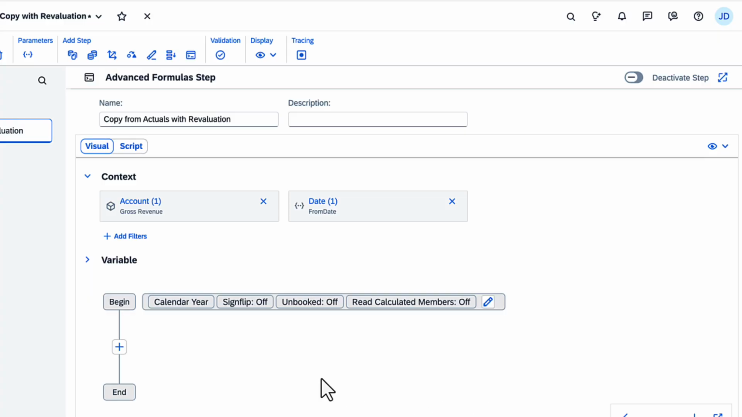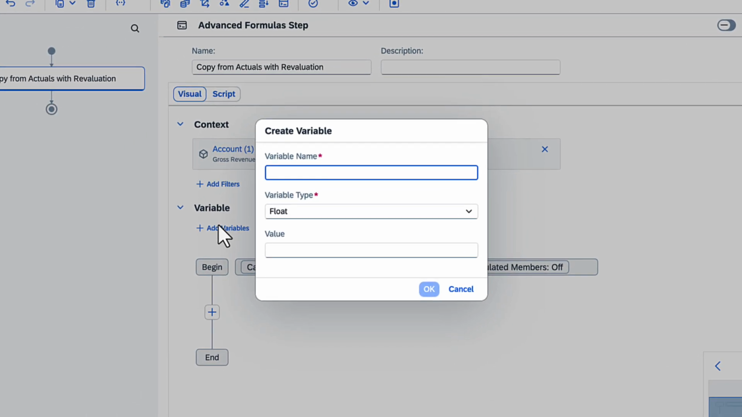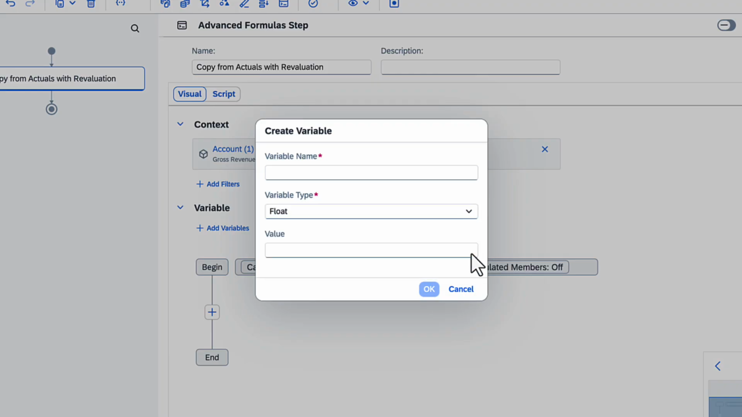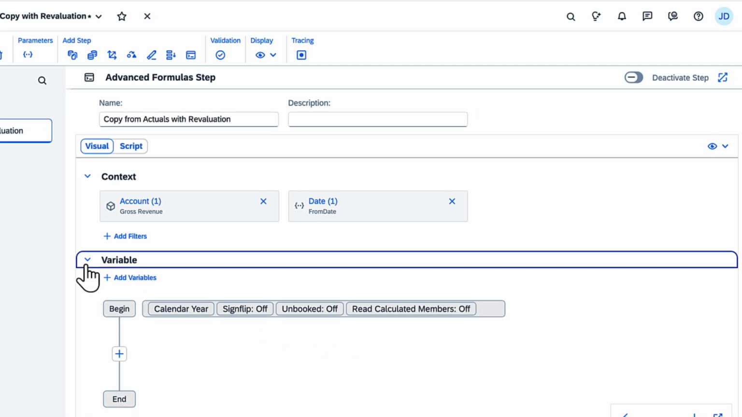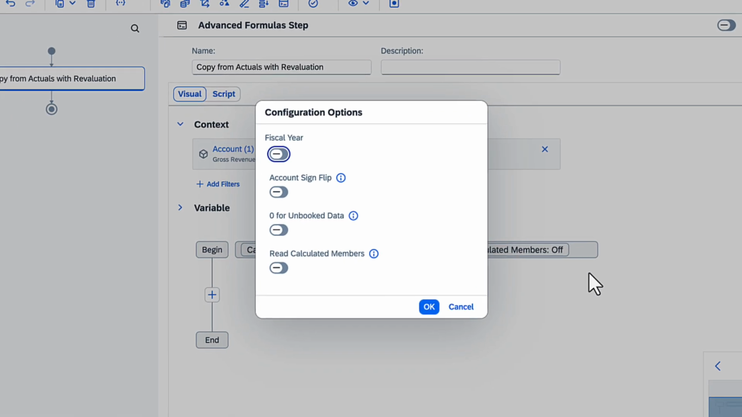Next, you can optionally define variables to use in your formula, which act as placeholders to pass other values into the calculation. Variable types include float, which are decimals, integer, which are whole numbers, and variable member, which are dimension members. In the Begin token, you can also set configuration options for the formula for whether to use the fiscal year settings, calculate values as positive or negative based on account type, treat unbooked data as 0 values, or include calculated members.